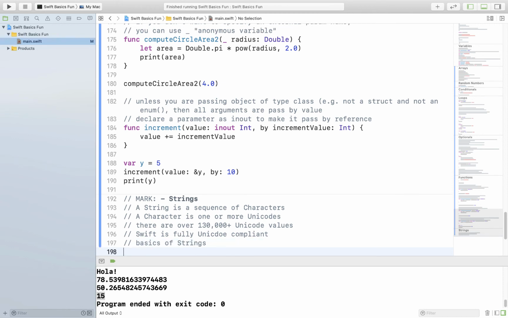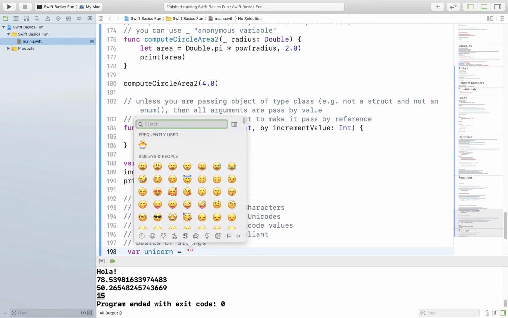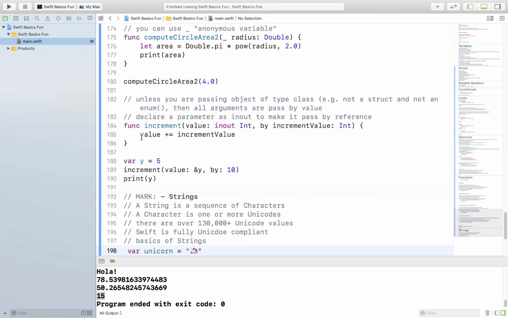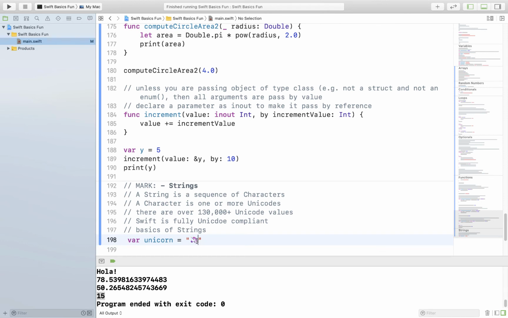Here's some basics of strings. I could have a variable, let's call it unicorn, and it's going to store the string unicorn. Great. But we live in an emoji-based world, right? Well, emojis are Unicode values. So instead of having the word unicorn, I could actually put a unicorn emoji in here. If I do Control Command Spacebar, this is going to bring up the character viewer where I can search for characters, Unicode characters, including emoji. So let's say I search for unicorn. There's the unicorn right there. Double click on it, and I can actually have a unicorn emoji in my code, which is really cool.